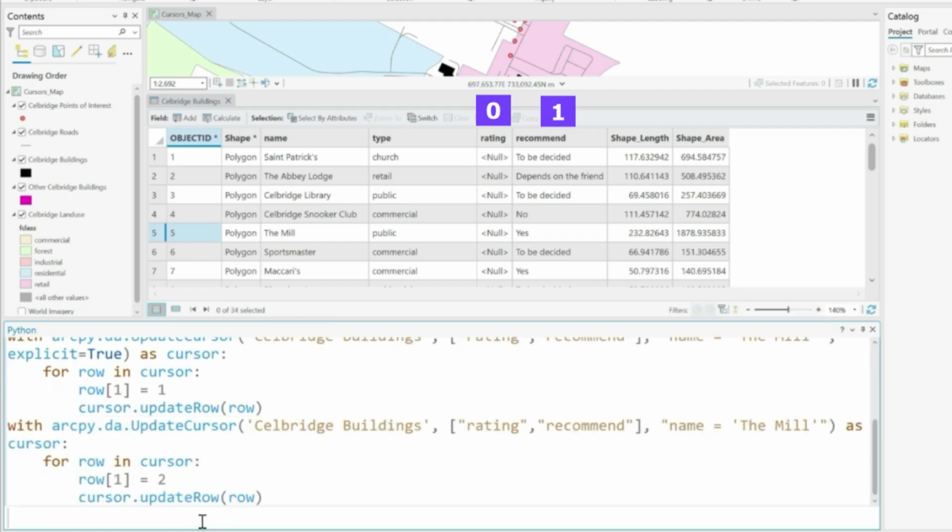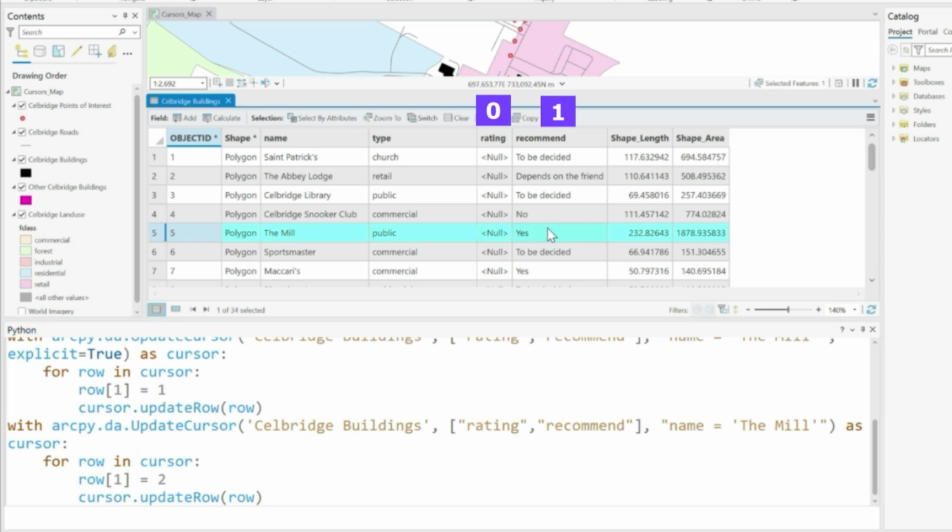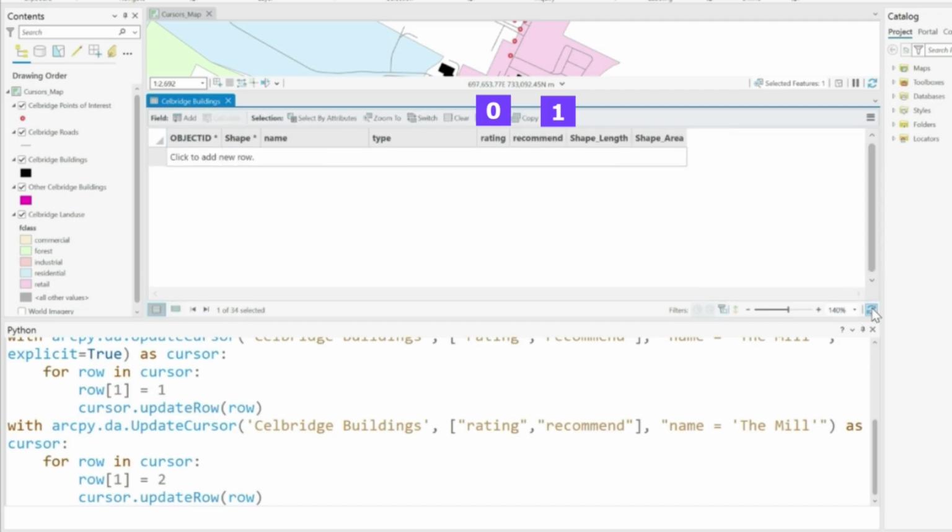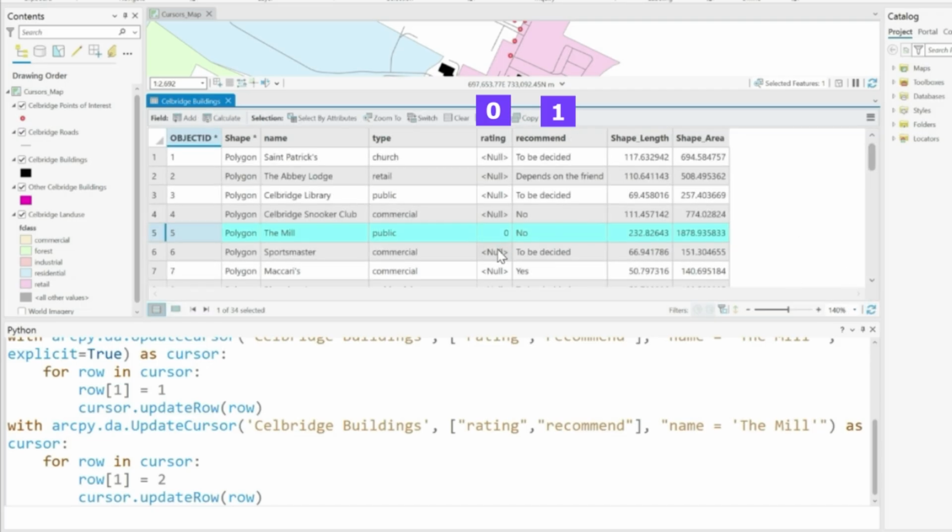Let's run. Here's the mill with rating of null, which we are not touching, and recommend, which we're going to update to no. We'll refresh. We can see even though we didn't update rating, we did not set explicit to true, meaning that rating was set back to default. Now you won't find this anywhere in the documentation, but you've seen it with your own eyes.